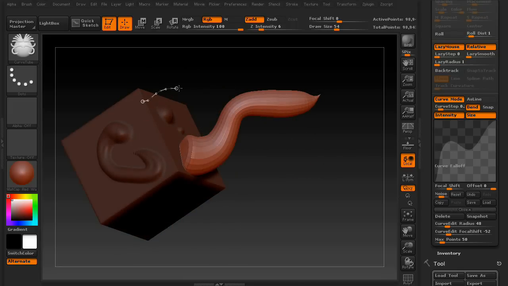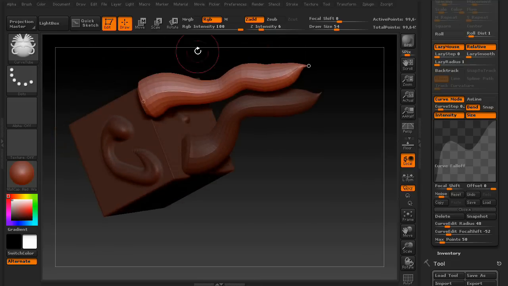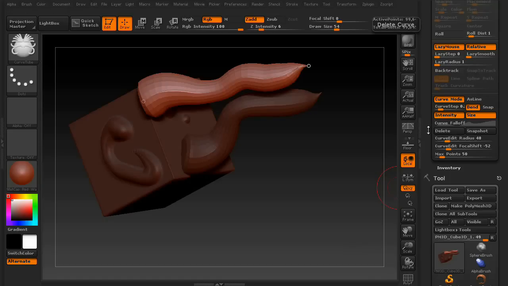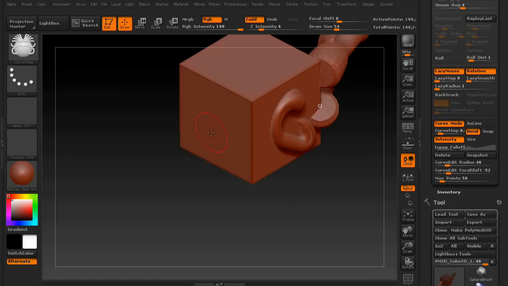So if you want to draw like a wing or something out there, you can draw a nice membrane, which is kind of cool, or a horn or something. Alright, so that's size and fall off. Okay, let's go ahead and close that. Then you've got, of course, delete, which deletes the curve.